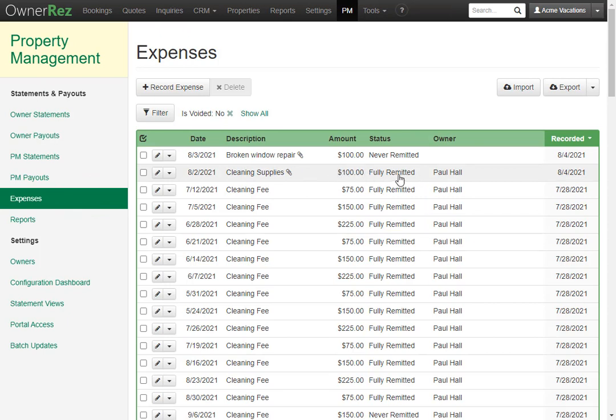If for any reason in the future you need to export this entire list of expenses, you can do that right here with the export button. This will default to Excel, but you can also click CSV or TSV.